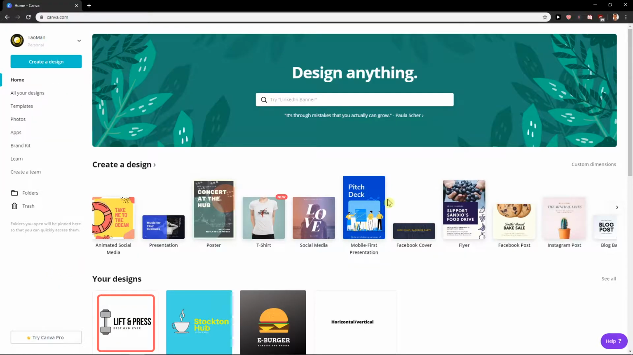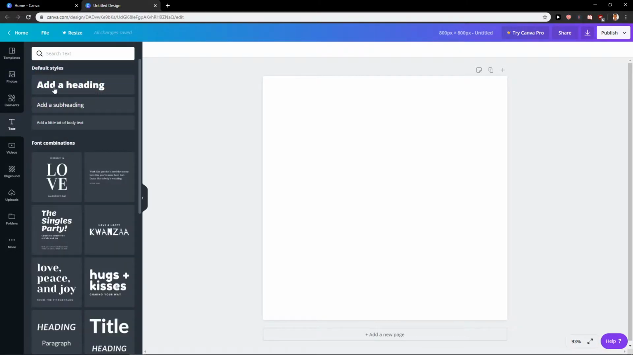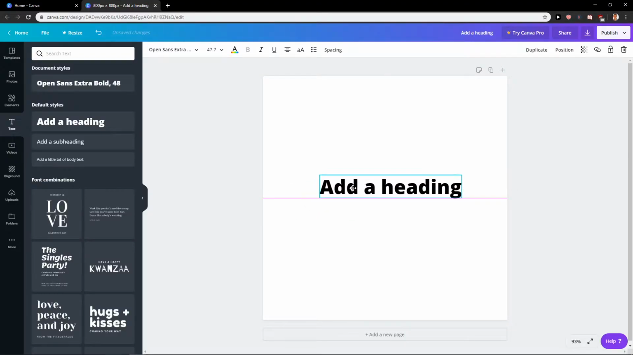So let's start. First, what you want to do is create a design and then custom dimensions. Okay, let's create something, and then you will have it here, the text. I choose it and you have three default styles: the subheading, a little bit of body text, and heading. Let's start with a heading, and you can easily make it bigger, smaller, or whatever.